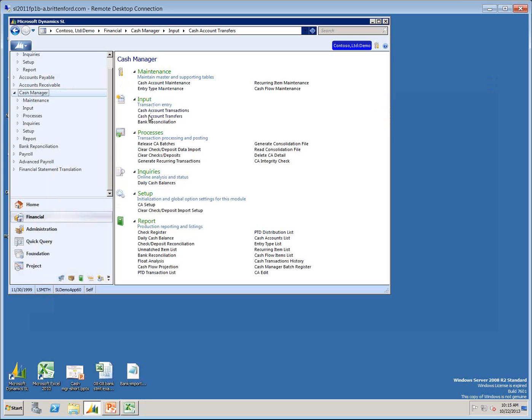All right, so what I've done, I've showed the cash accounts and the cash transfers. Those are really the only input screens you have in Cash Manager. The majority of the time, you're working in Bank Rec. So I'm going to show you the Bank Rec screen.